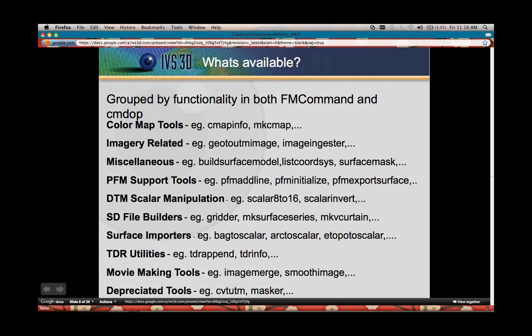Surface importers, there's a lot of useful tools, applets in there. You can import a large variety of surfaces, BAG, Arc, eTopo, and they're useful. I mean, this is duplicated in the GUI of Fledermaus and dmagic, but it's useful because these are things that you're actually going to be using in your scripting and batching.